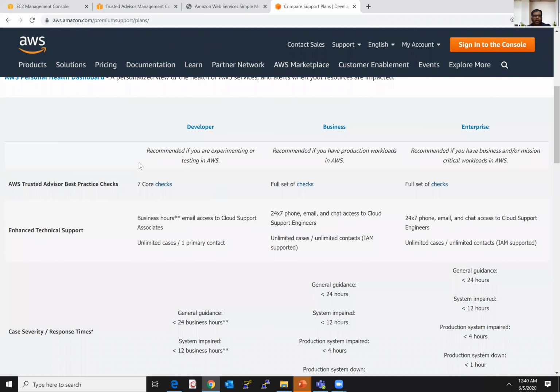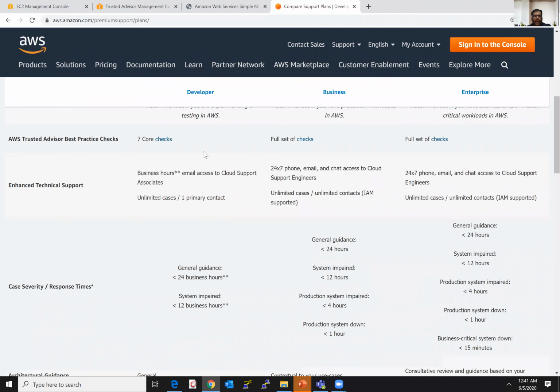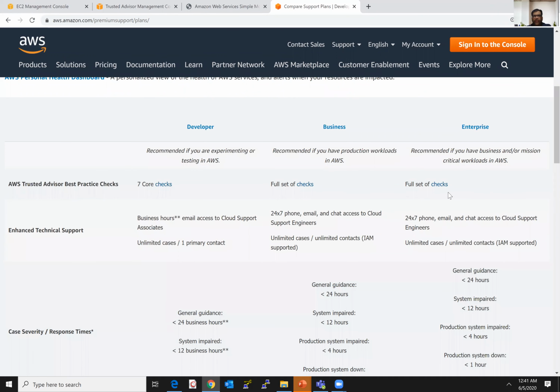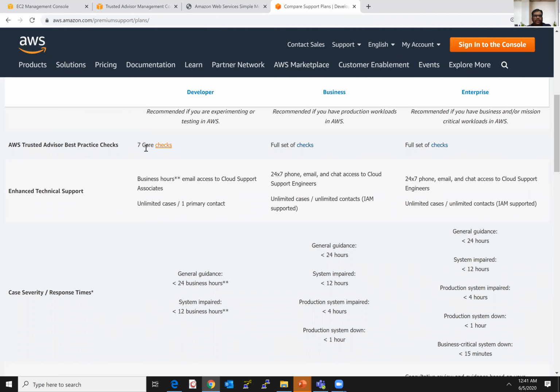From this table, you can see what's covered in which plan. Enterprise is the costliest plan, then business, and then developer. Now the AWS Trusted Advisor best practice checks. With enterprise, you get the full set of checks, and for business, again the full set, but for developer it is limited to 7 core checks.